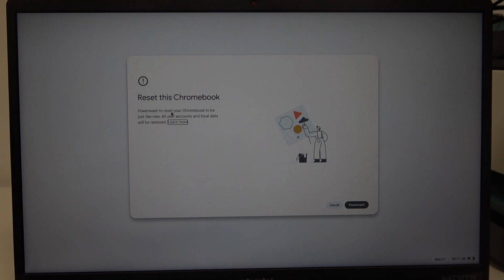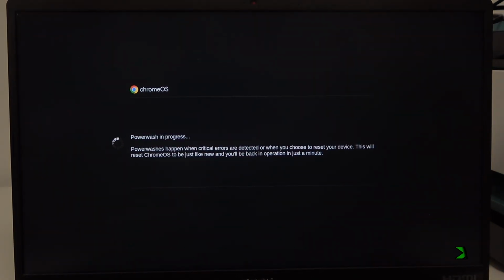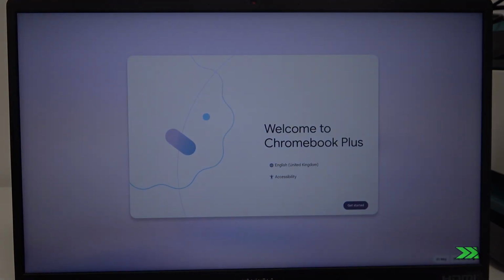Reset this Chromebook, power wash where to reset your Chromebook to be just like new, all user accounts and local data will be removed. Click on power wash, continue. And here we have it, our reset is finished.